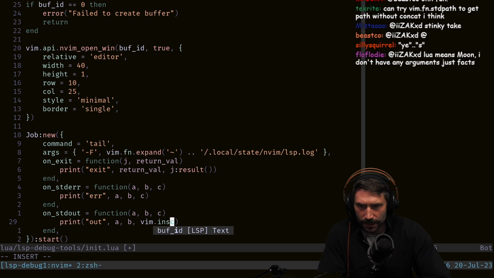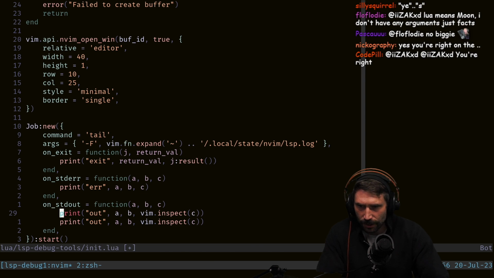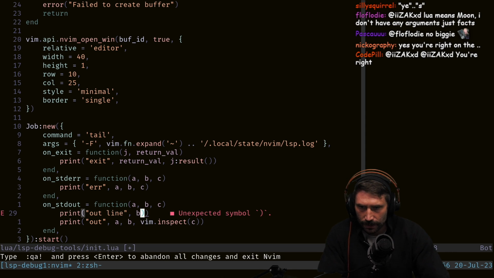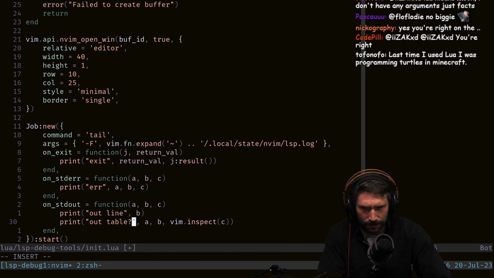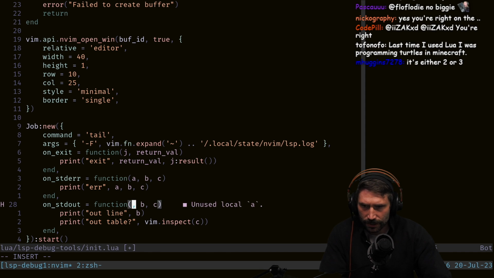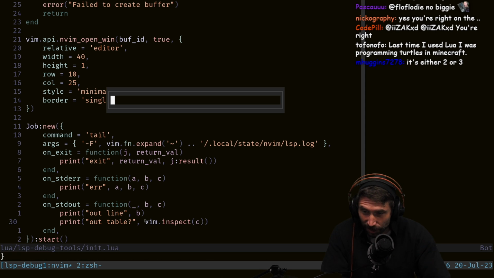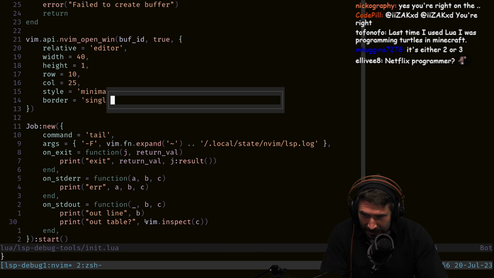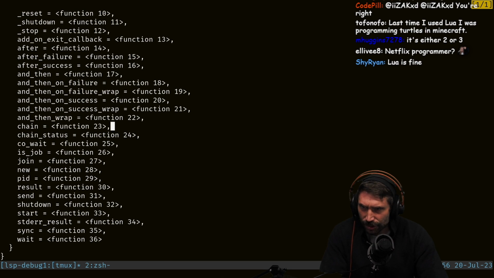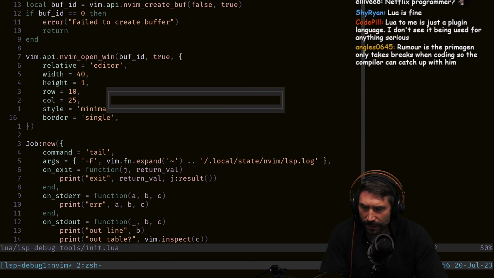So let's go Vim inspect, and let's go like this. So I should be able to go like this, outline. Wow, and do that. And then let's go like this, out table question mark. All right, there we go. And then you can just be an underscore because I honestly don't know what you are. And I need... Oh, nice. Okay, so that worked. Messages. Oh, this is like the job object. Oh, okay, that's literally just the job object.